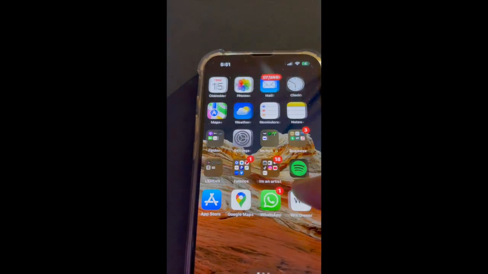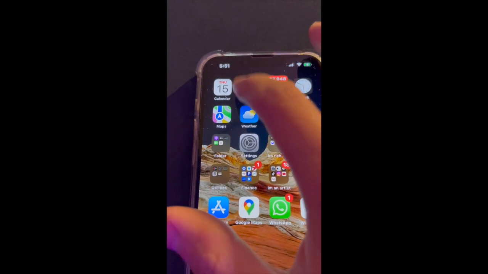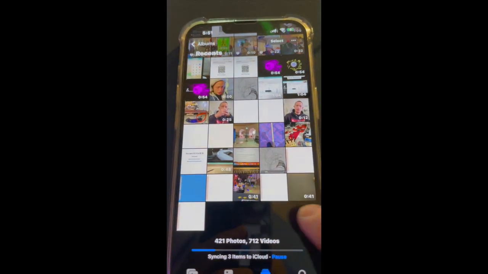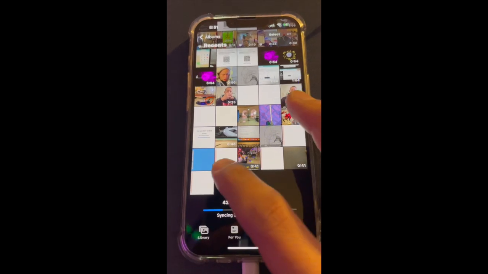Sometimes what's going to happen, it's going to save to your photos instead of your folder, and we want to see if that's the case. Let me see. Yep, that's the case. It's here in the photo folder.